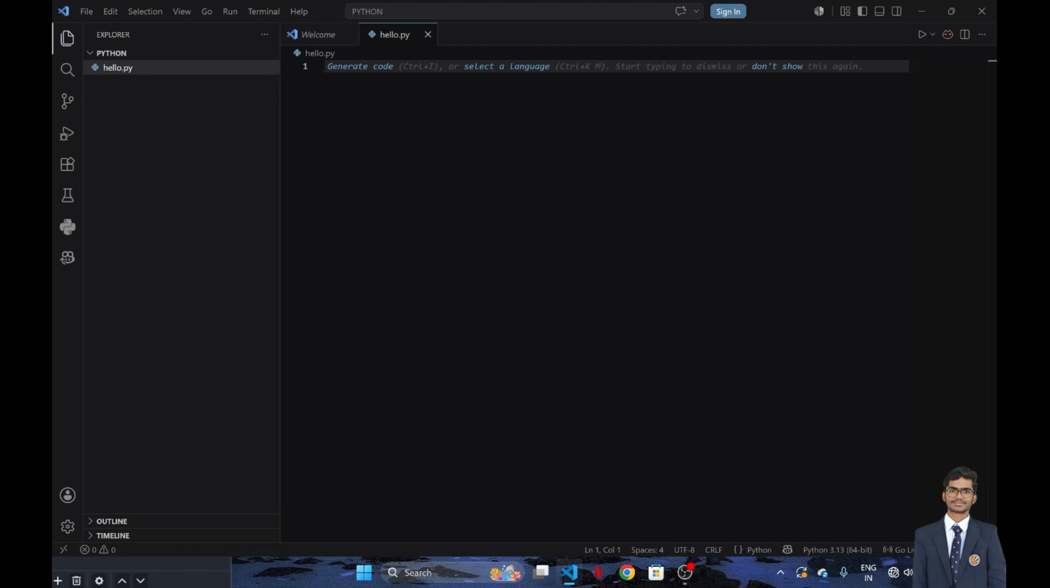Now we are going to talk about updating an existing value. If the key already exists, Python updates its value instead of creating a new key. Let's do one program.